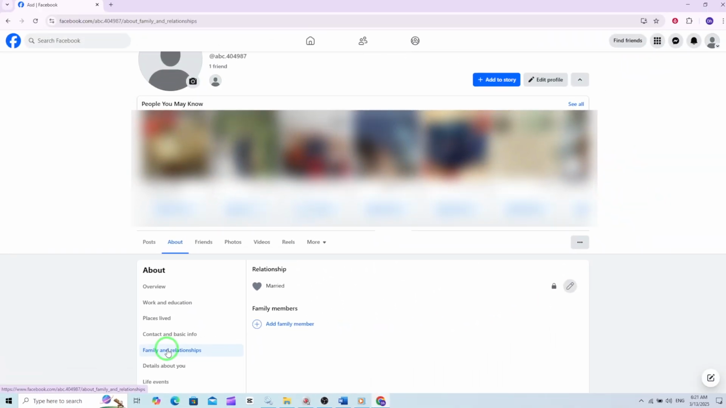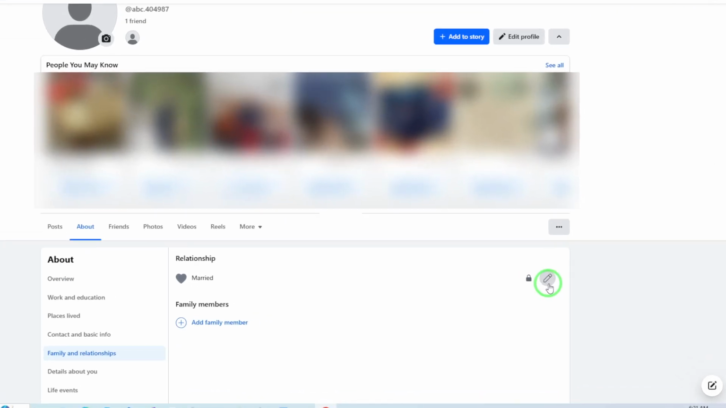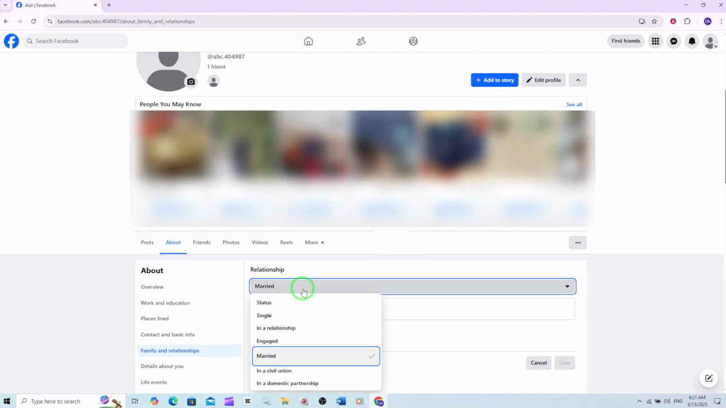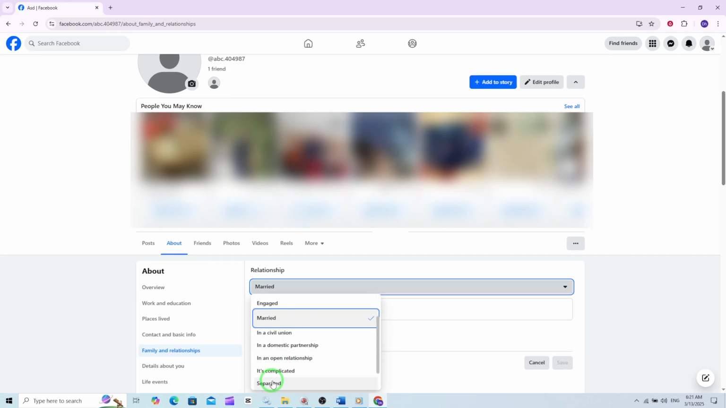Next to your current relationship status, you'll see a small edit icon. It looks like a pencil. Click on that icon to make changes. A drop-down menu will appear with various options for relationship statuses. From this list, select Separated to reflect your current situation.